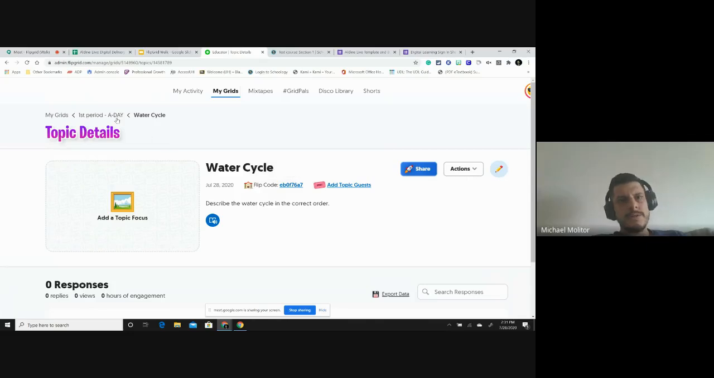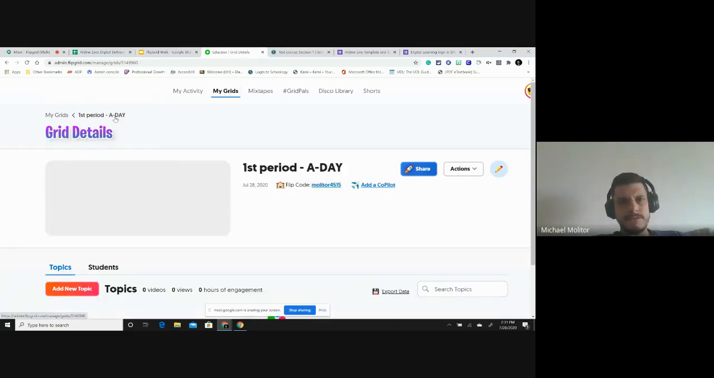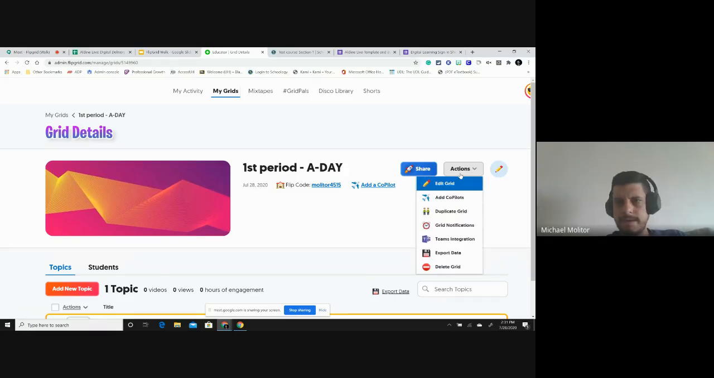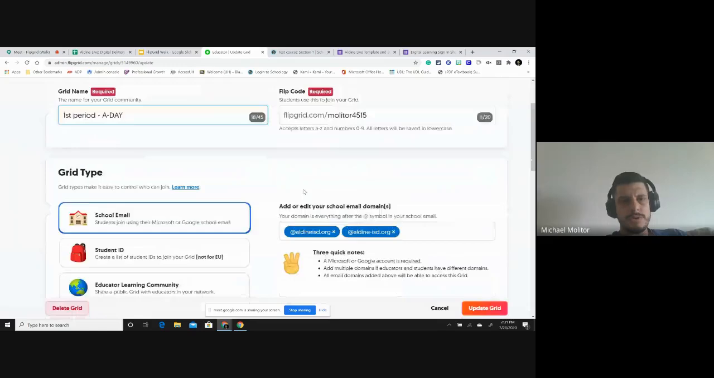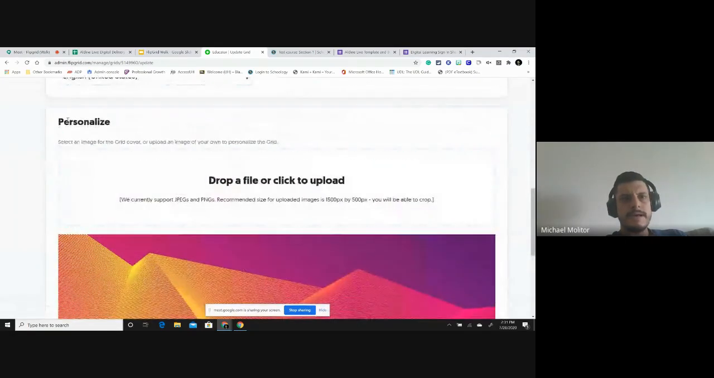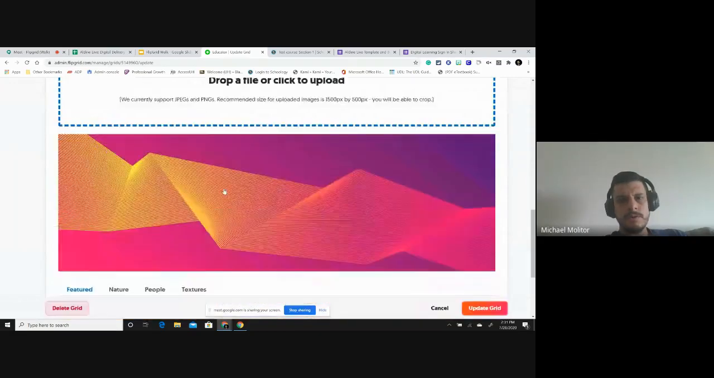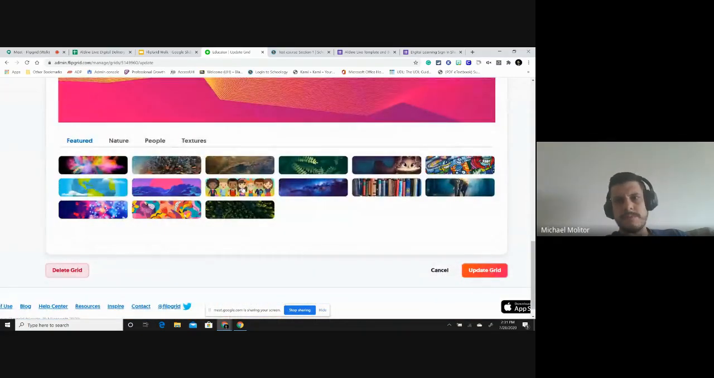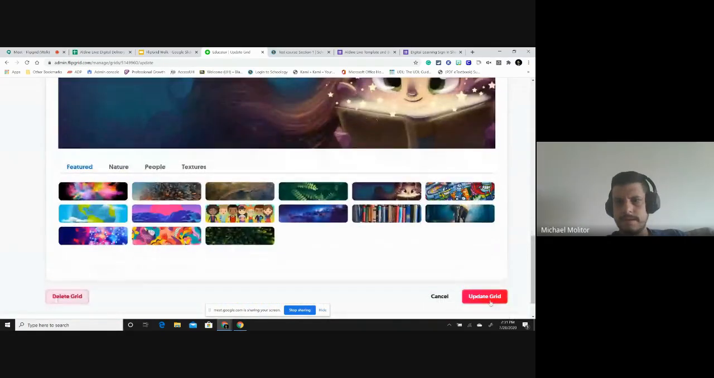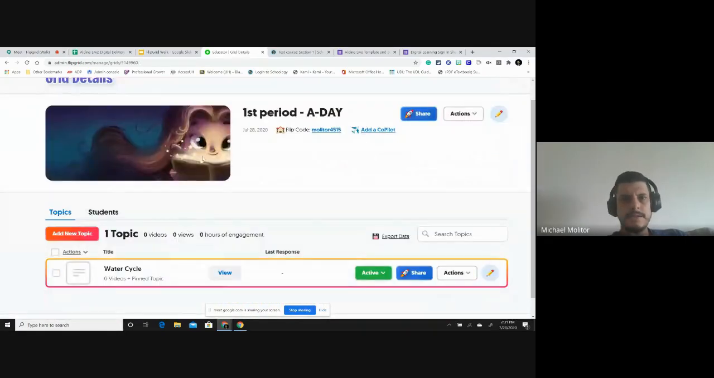Okay, so what we're going to do now is we're going to go back one level, and this is to our grid level. If you want to change the image here, you have the ability to do so by going to Actions, right? And you're going to click on Edit Grid. And what you would do is you'd scroll down and then you would personalize it. So personalize means you can upload your own image or you can use images that are provided by Flipgrid. So I'll click on the nice lady with a book, click Update Grid, and there's the magic.